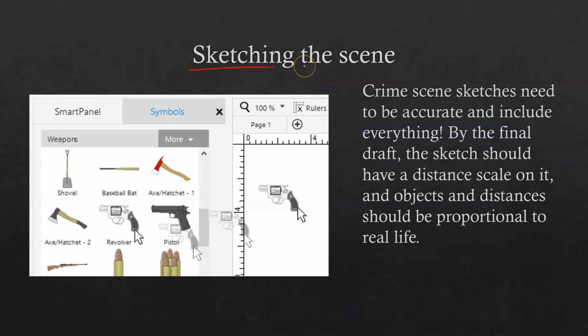Sketching the scene. Next would be sketching the scene. We need to sketch the scene in order to make an accurate model, okay, a scaled model, so that all of the individual pieces of evidence are identified, all of the locations are identified, all of the measurements are identified. We want all objects and distances to be proportional to each other, and we want it to be proportional to real life. Okay, as accurate as you can, sketch the scene.